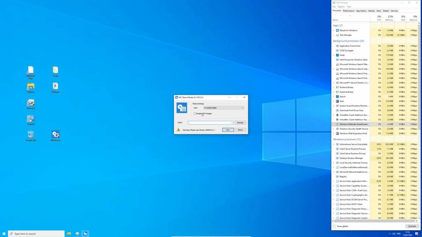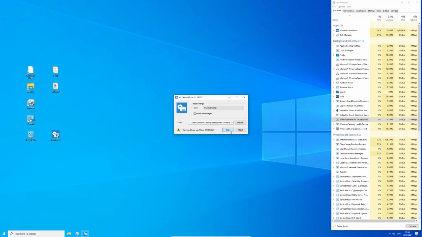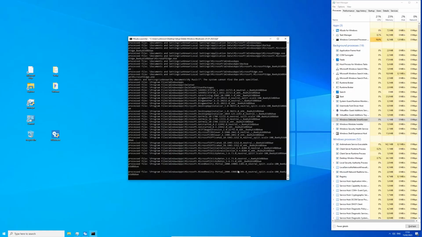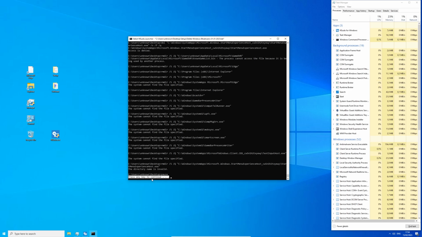In NSudo, activate Enable All Privileges, then click on Browse. Navigate to where you have the delete bloatware file located. Select it and click Run. This should only take a moment. Once again, when you see the text press any key to continue, this means that the script is done. Taking another look at the Task Manager, the remaining bloatware is now gone.